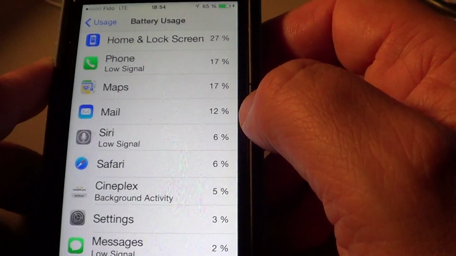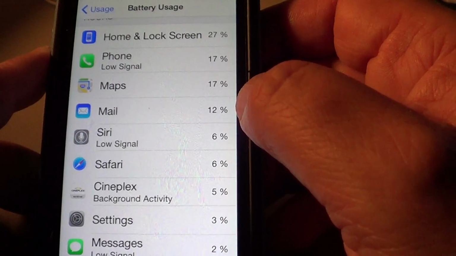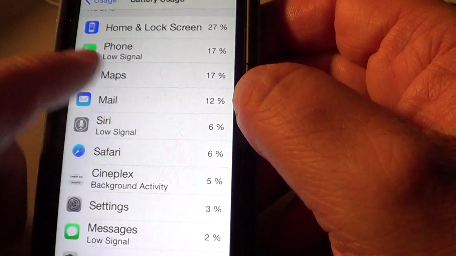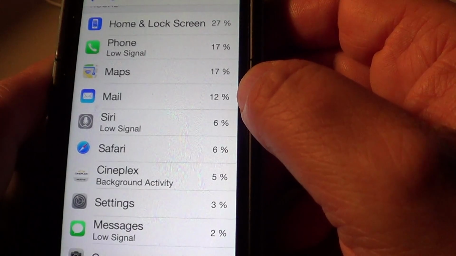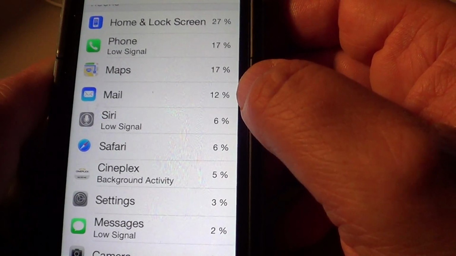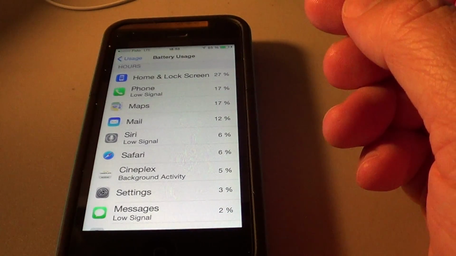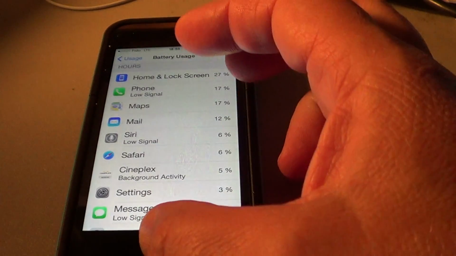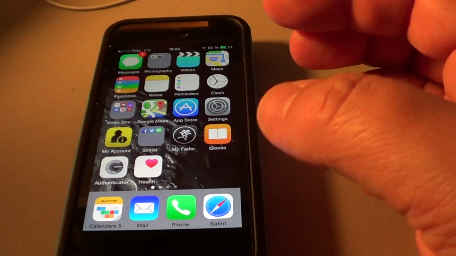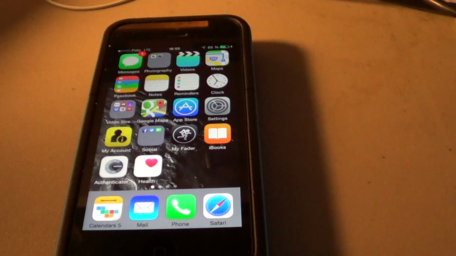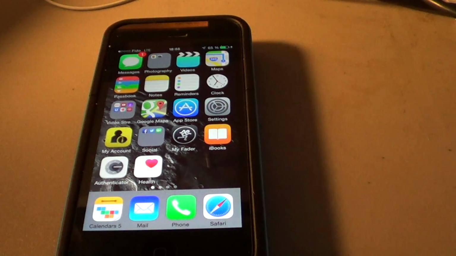So if you are wondering why your battery is running down, then you know that you can check this, and it's going to tell you which apps are using the most battery. And so you can either delete or change the settings of that app, which is quite interesting because there are just so many times when the battery runs out and you just don't know why. And at least with this, you have an idea which app actually has the battery usage.